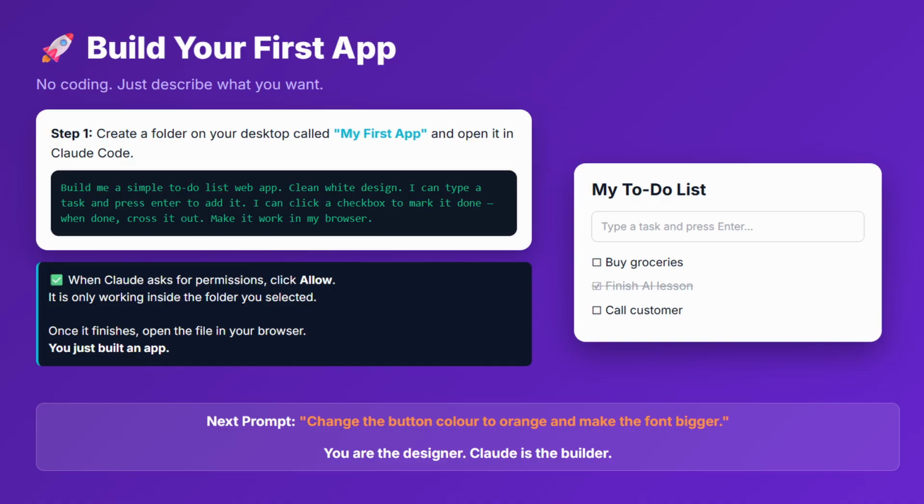And when Claude asks for permission, click allow. It is only touching the folder you choose. Once it is done, open the file in your browser and you just built an app.